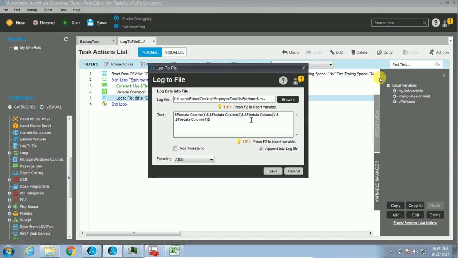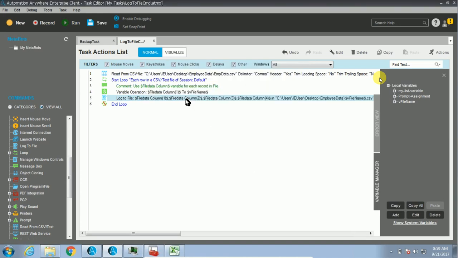Here you can see append into log file. If you remove this, what will happen? It is not going to append the data; it will overwrite the data. So I want to append the data. That's why I'm going to take this and save it. Let's check whether it's going to work perfectly or whether there are any mistakes in our requirement.